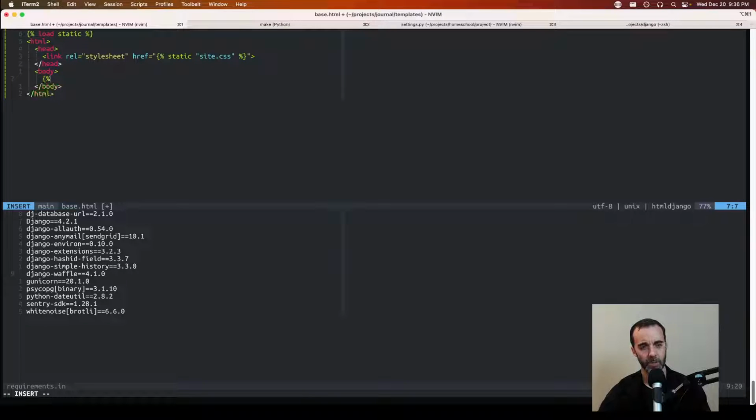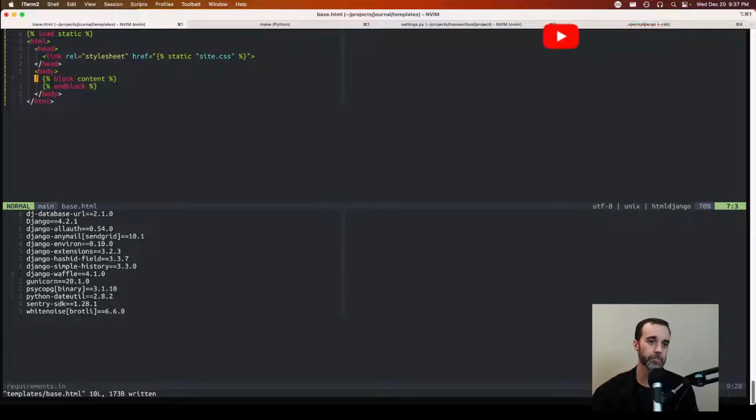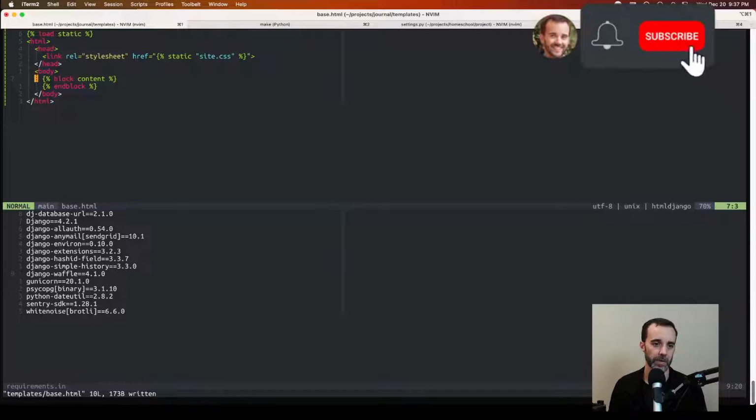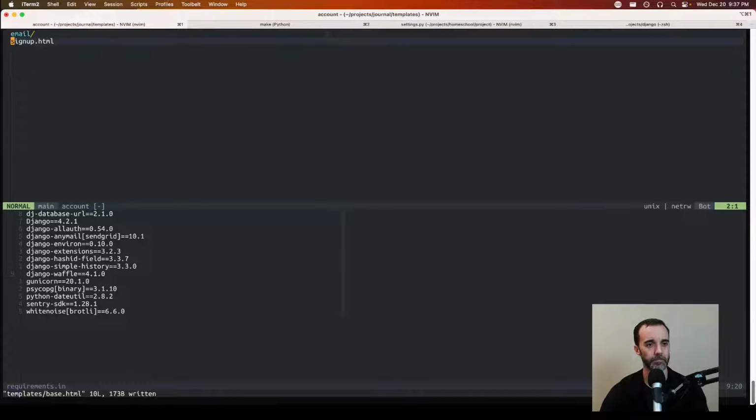So we need a block here. We're going to have a block that for now I'm just going to call content. And we've got the end block to go with it. And this is where we'll be able to extend from any of these templates, put in our own content, which in this case is going to include a sign-up page. So by doing this, we should be able to go back into account now, into sign up, and instead of this, we could say, I believe it's extends.